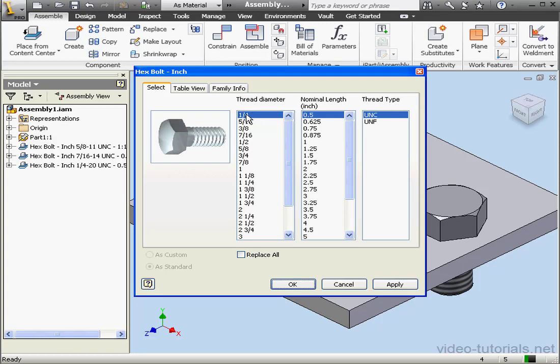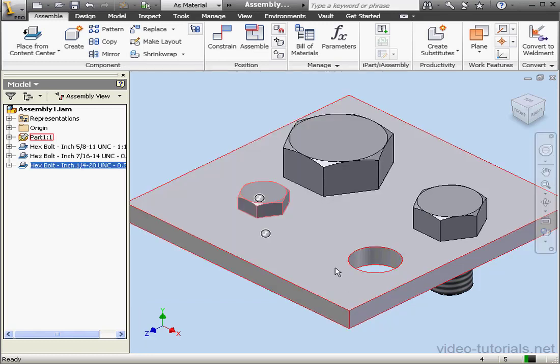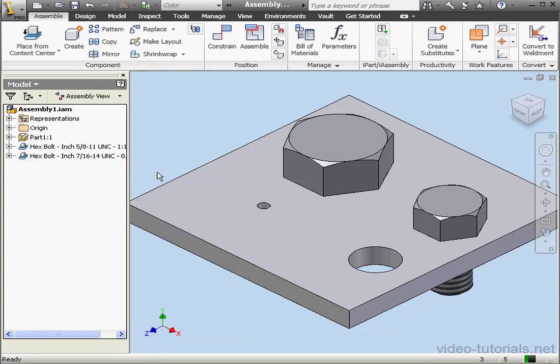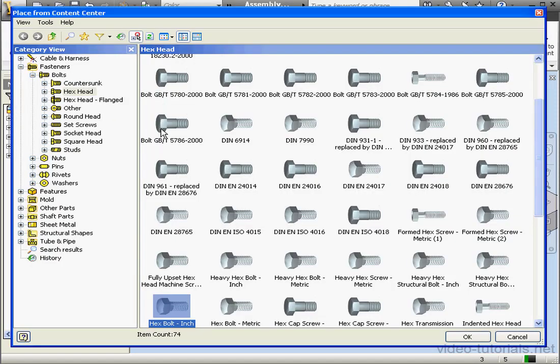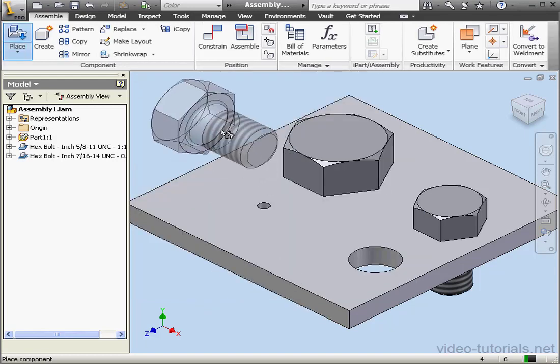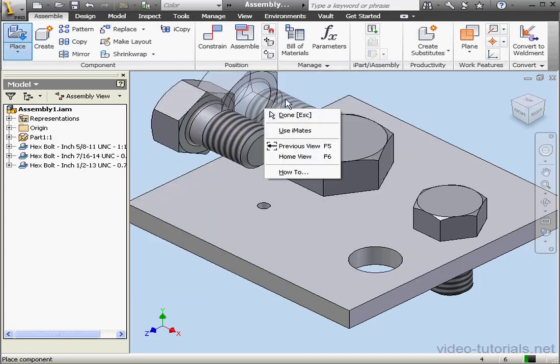Let's cancel out of this dialog window. And let's right-click and delete the third instance of the bolt. Once again, let's activate the Place from Content Center tool. Now I'm going to press down the Alt key and double-click. Let's select the thread diameter of half an inch. Click OK. And let's place our bolt about here.